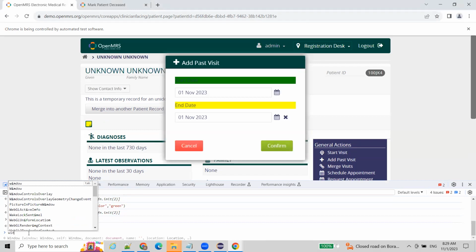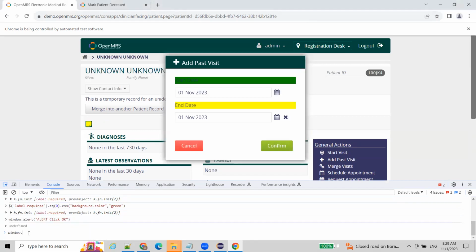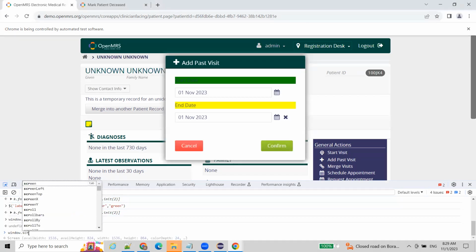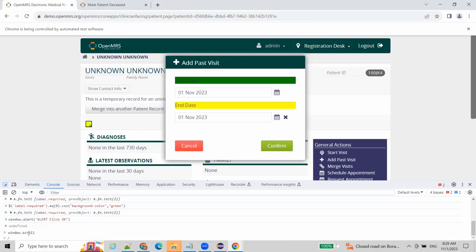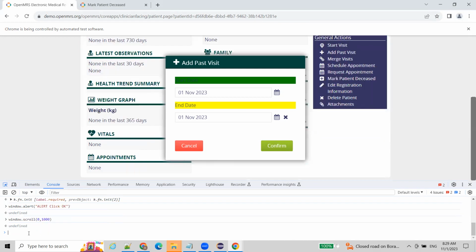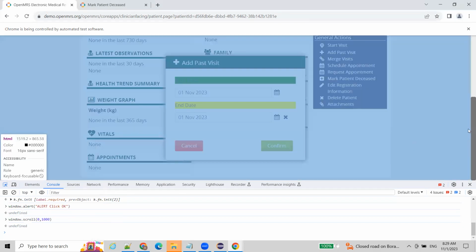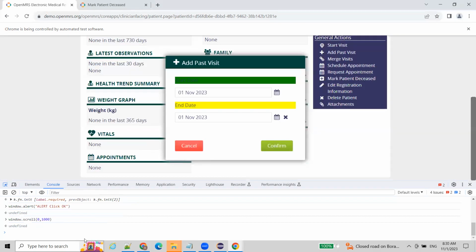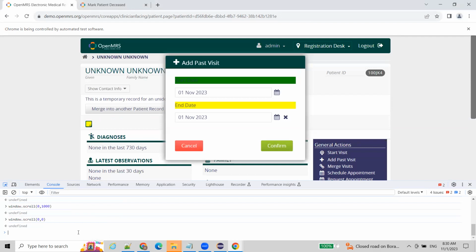We have window.scroll. Window.scroll 0, 1000. See, it is scrolling. Did you observe here? It is scrolled to bottom. So let me scroll to top. See, it is scrolled to top. Let me scroll to middle.